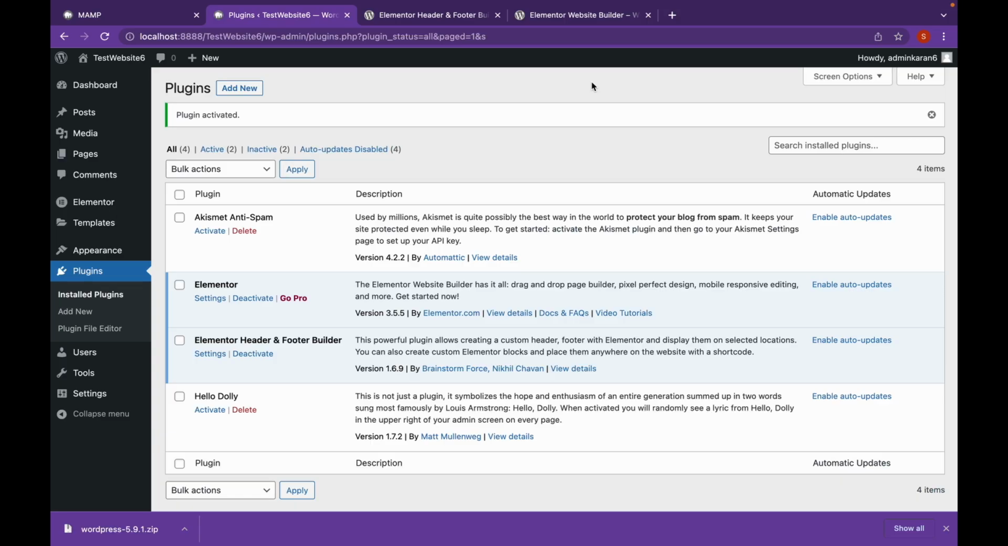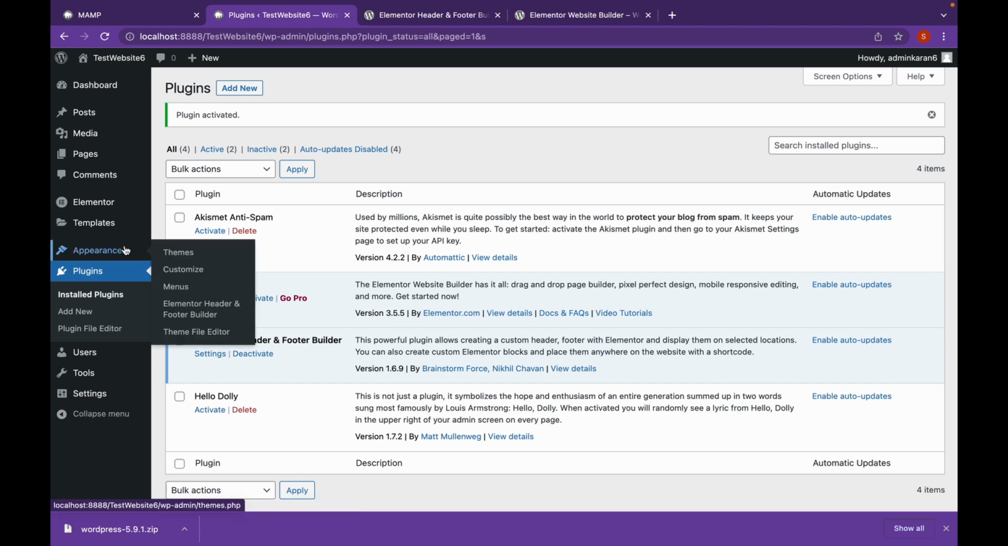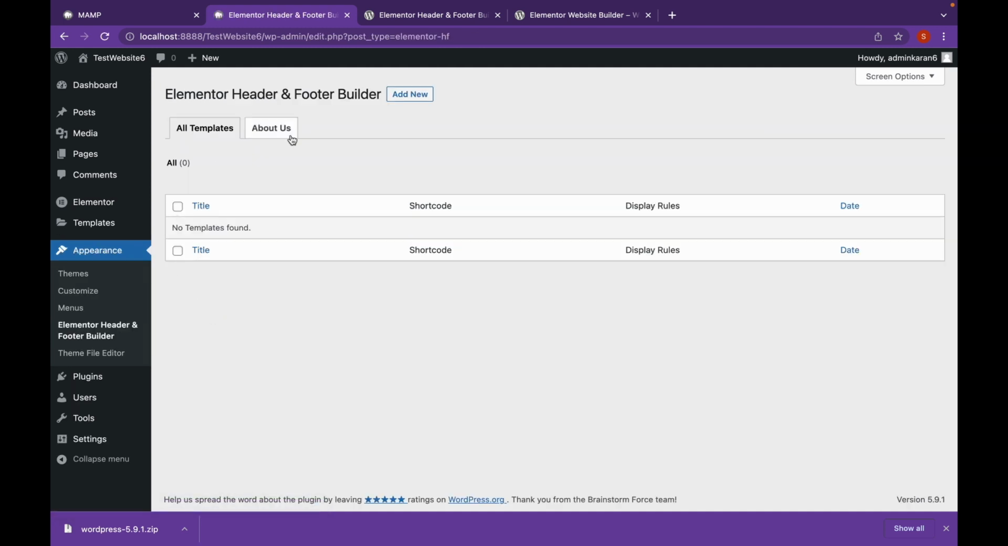Now once we have installed our plugins, they should appear here. Let's head over to Appearances and you'll see an option Elementor Header and Footer Builder. Click on that. So first, we're going to make a header.